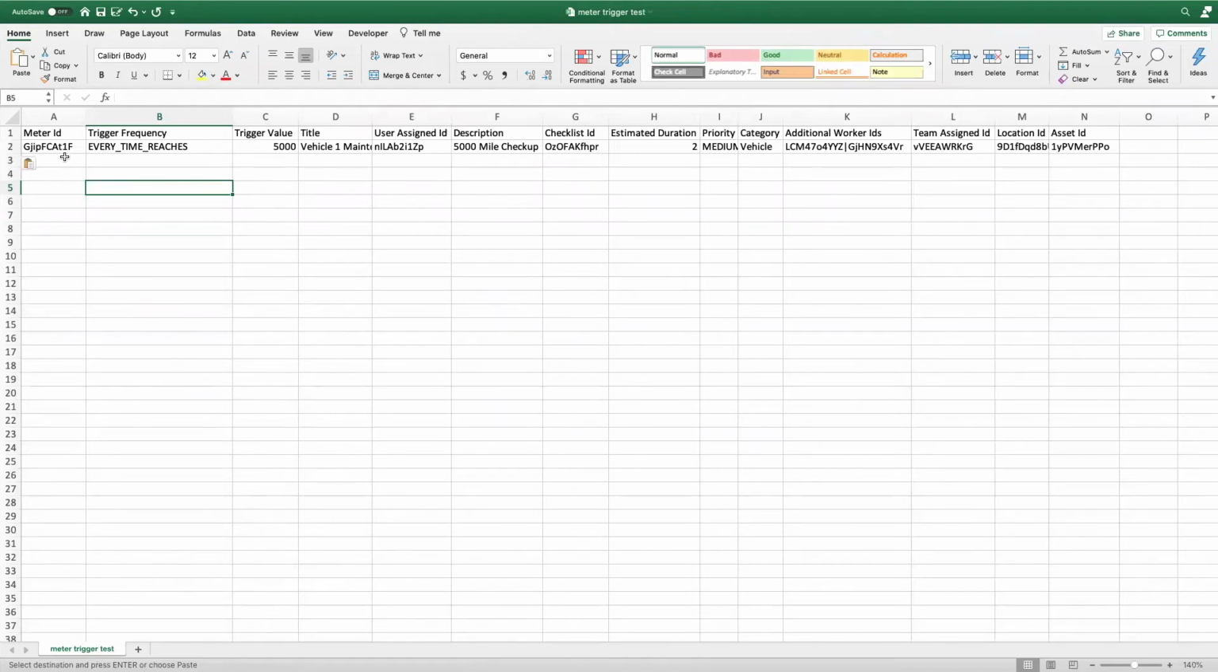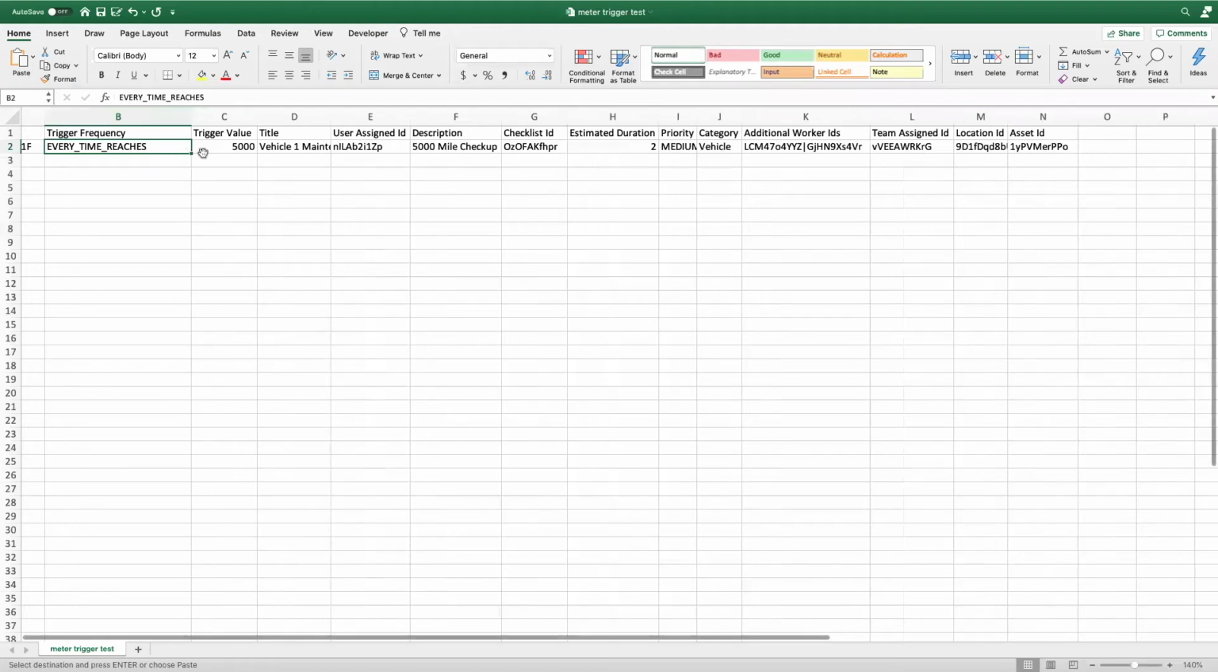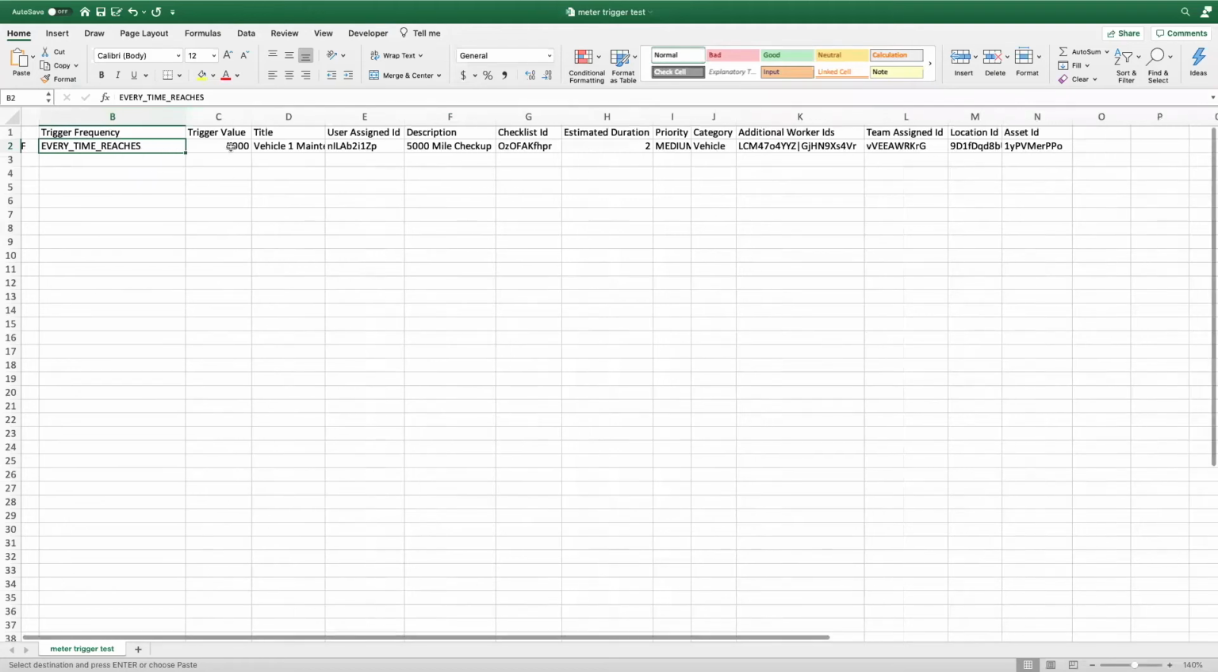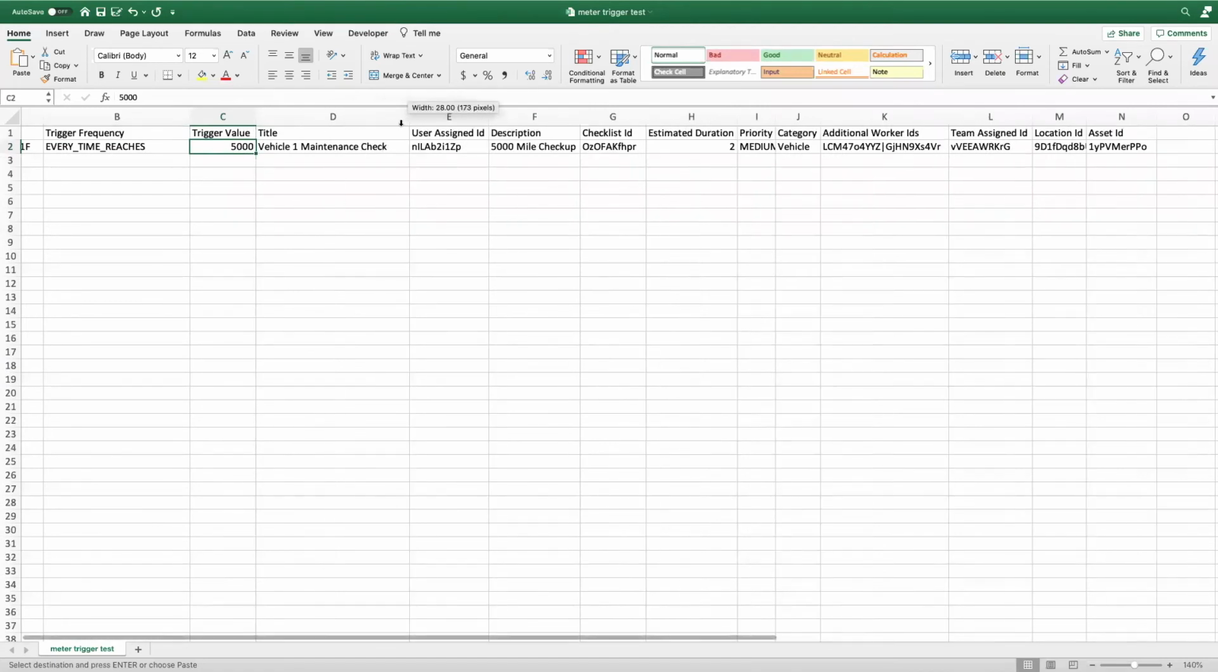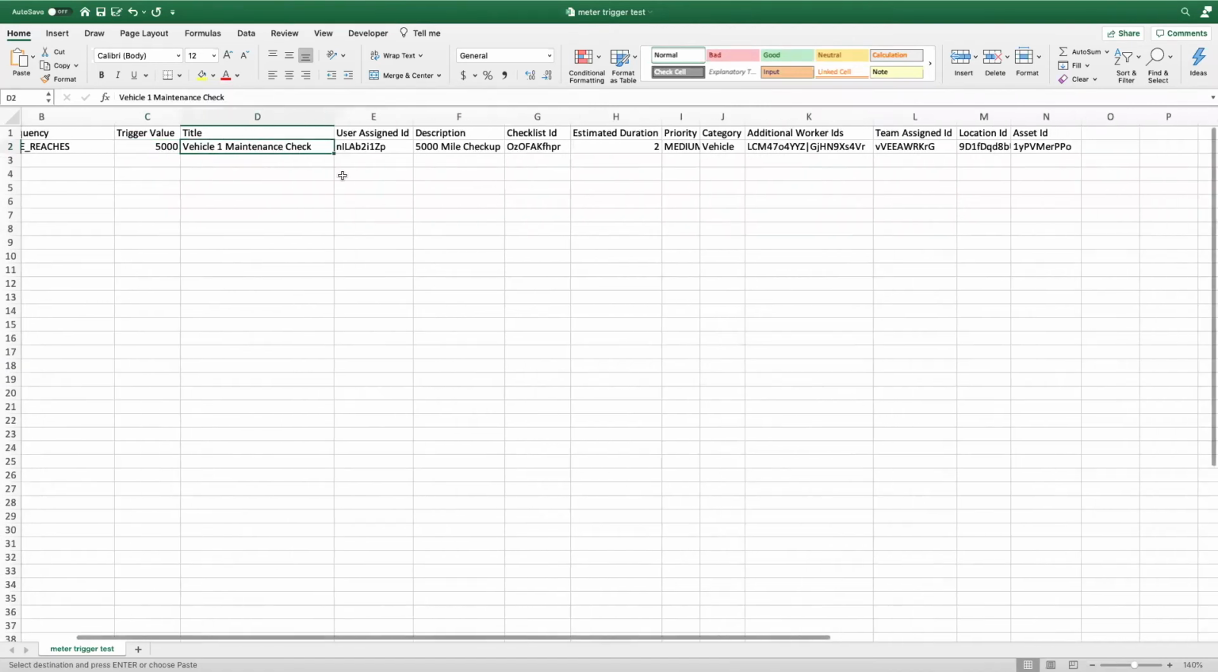Because if you try to import a meter trigger without an existing meter, there's going to be an error. Okay, so trigger frequency, I've set it as every time it reaches, and then in C, that trigger value is 5,000. So every time it reaches 5,000 miles, I want a new work order for this vehicle 1 maintenance checkup. That's what I put there as the title.